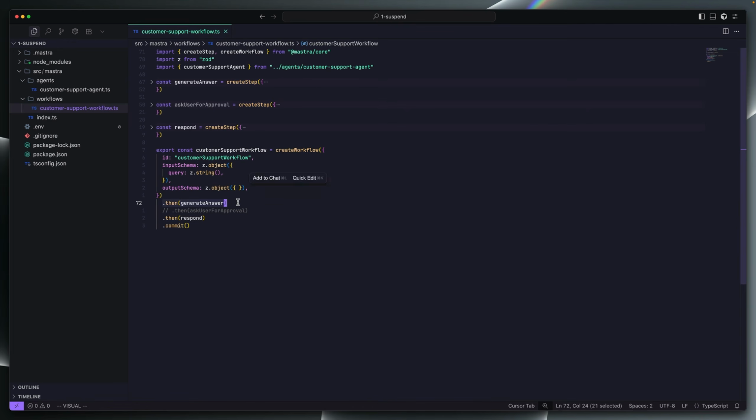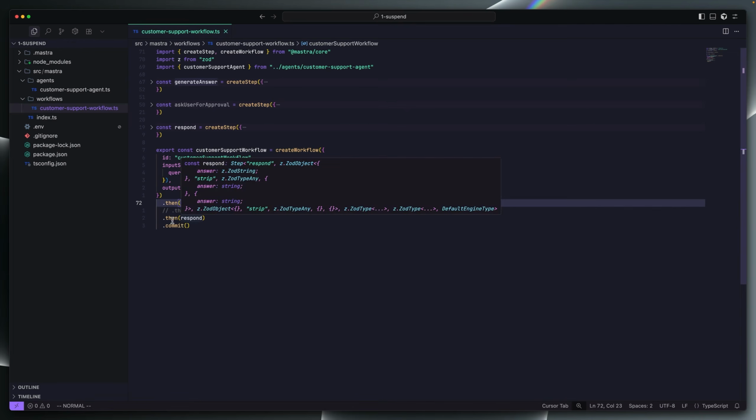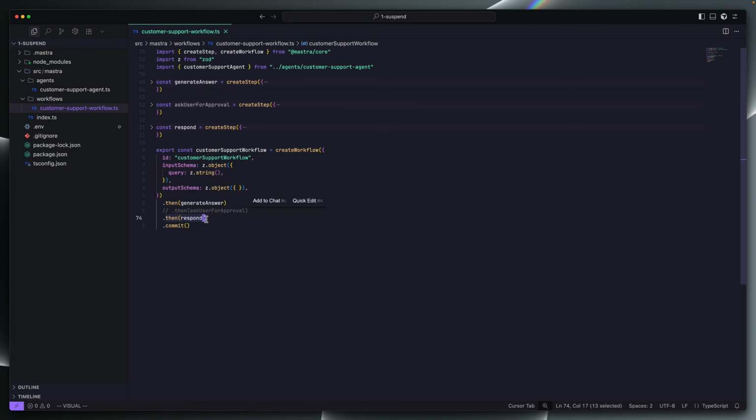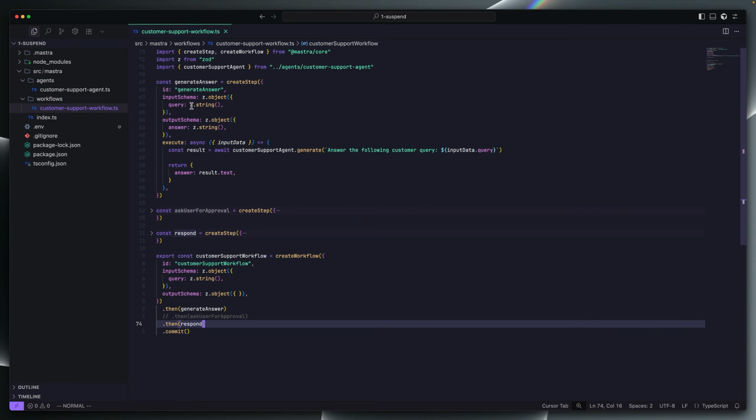The first step is to generate an answer. Once we have the answer, we move on to the next step, which is to respond. Let's look at each of these steps in a bit more detail. The generate answer function takes the given query and returns an answer based on the text generated by the LLM. How do we call the LLM? We do that by calling into this customer support agent and asking it to answer the customer query, which we then pass before returning to the next step.